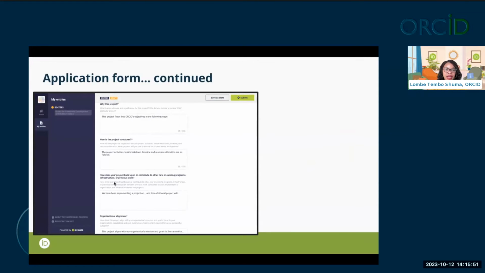And this question has been misunderstood by a few applicants, so maybe I can talk about it a bit more. So the question is, how does your project build upon or contribute to other new or existing programs, infrastructure, or previous work? So this question is supposed to be distinguishing between previous work conducted by your project team or organization and external initiatives and projects. So this is how you're linking what you're already doing to this current project that you are applying for.